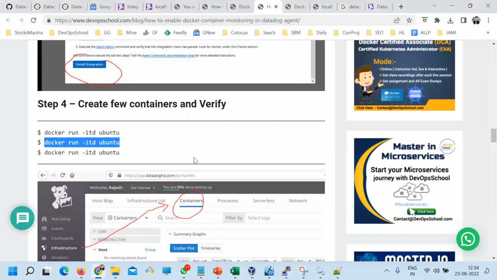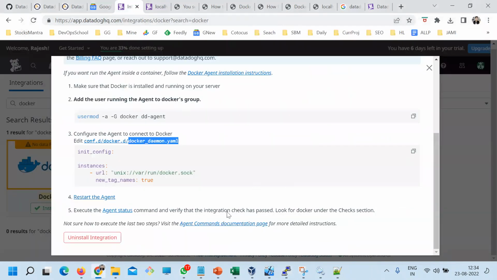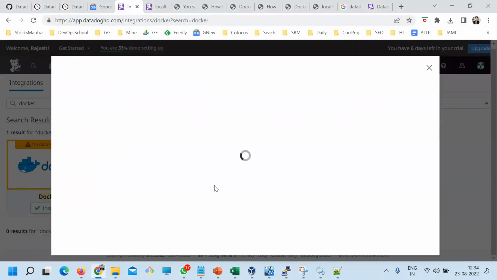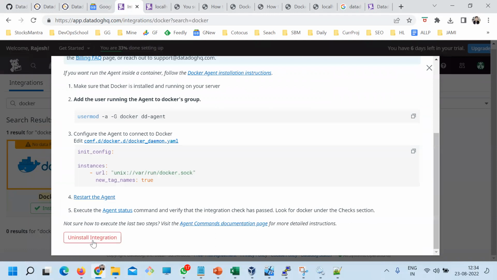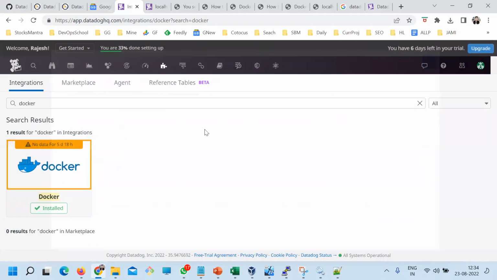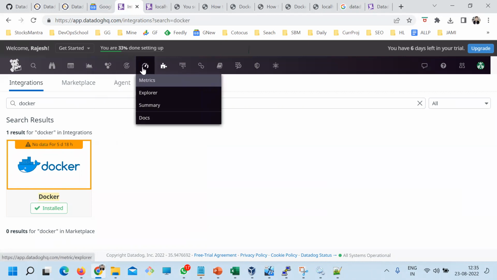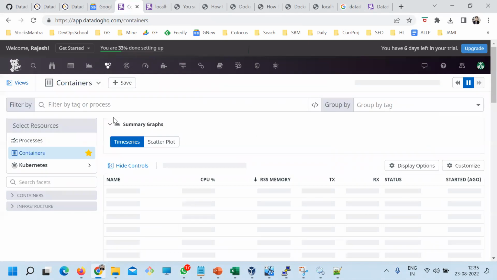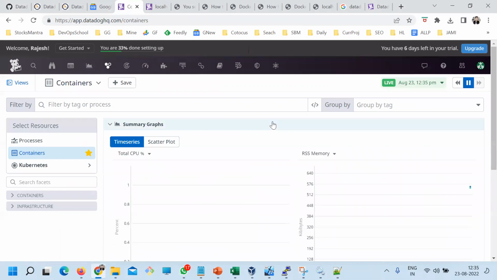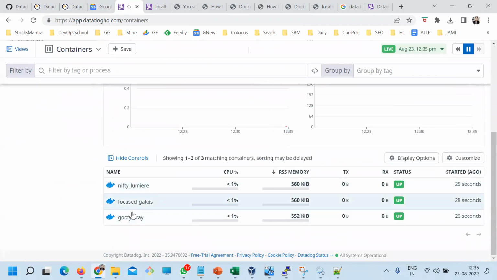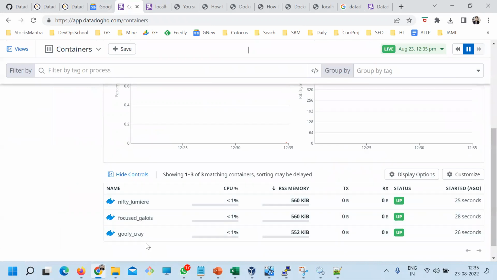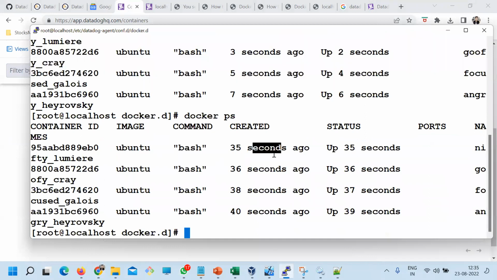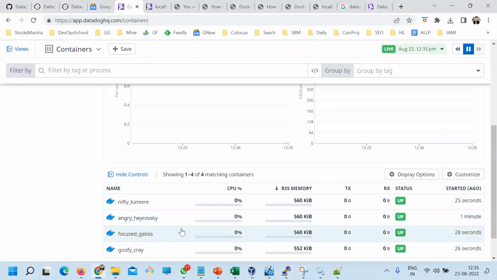So now I'll go to Datadog, and here you have to do the installation. In the bottom section, there will be an install integration option you have to use. I did it already. Can you go to infrastructure, containers, and check it out. See, 3 containers are coming, right? So I should actually have 4. 1, 2, 3, 4. Let me match the names.